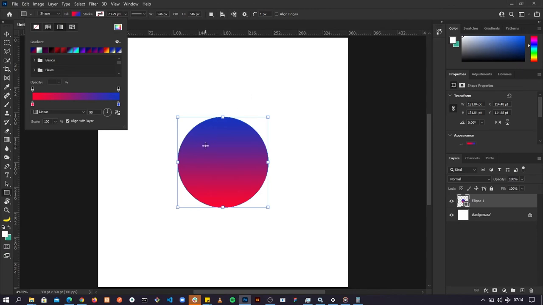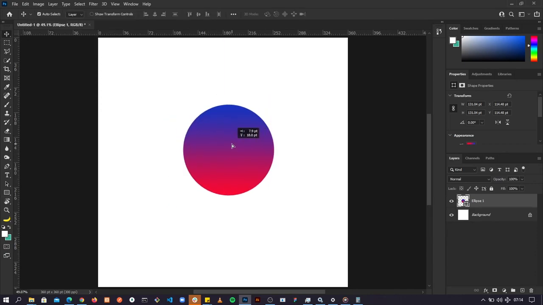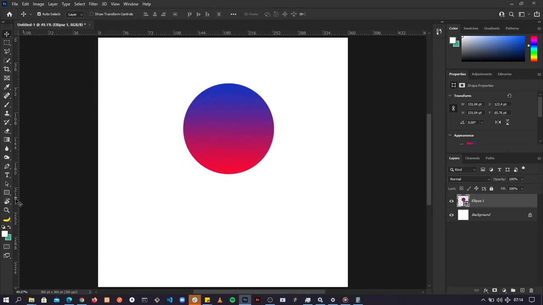Now this is basically a linear gradient, which just goes from one color to another color. You can change that by clicking here. Maybe you can change it to a radial gradient like so. You can change it to an angle gradient like that. You can change it to a reflected gradient like that, or you can change it to a diamond gradient. For now I'll leave this as a linear gradient, and we have something like this. So I think that's the basics of shapes. And let me show you one last thing.